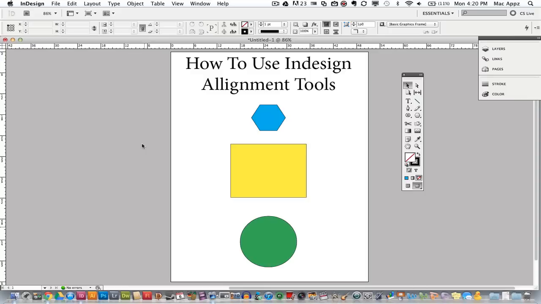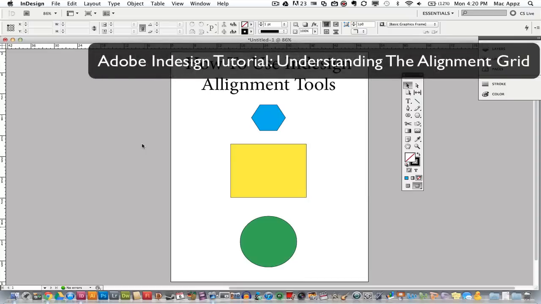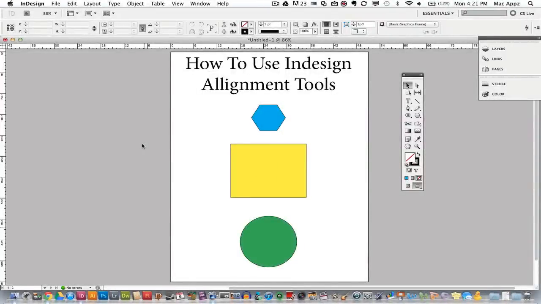Today we are back in Adobe InDesign and I will be showing you how to understand and use the alignment grid or the alignment tools within Adobe InDesign. One of the key and most amazing features within InDesign, in my opinion, is the way they use the alignment grid. Now you may be asking yourself and me, what is the alignment grid? What are these alignment lines that you're referring to?